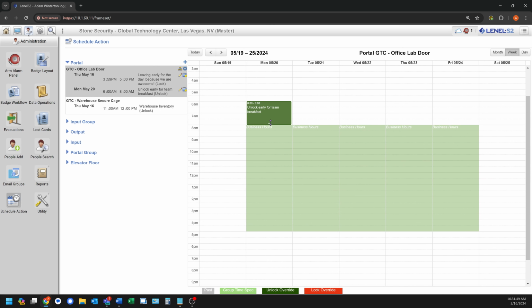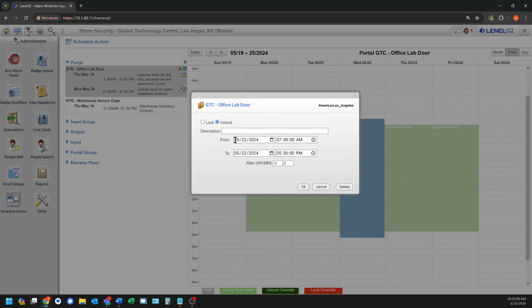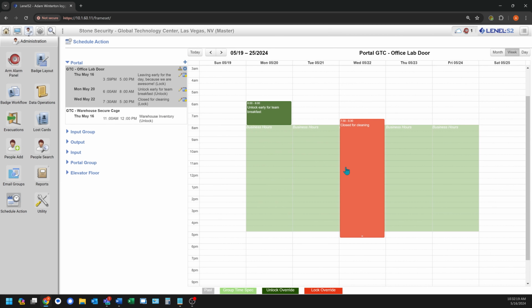The coloring is coded, and so it tells us what those color codes are. We've got group time specs. That's our light green. We've got a dark green, which is our unlock override, and a lock override. So if I wanted to say, hey, on Wednesday, I don't want you to unlock at all, we're going to say lock, and it's going to be for that whole day. Closed for cleaning. Hit OK, and there we've got our lock override.